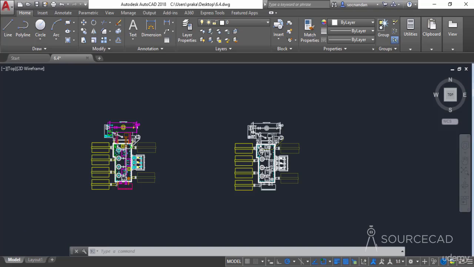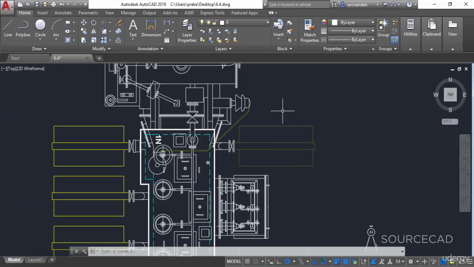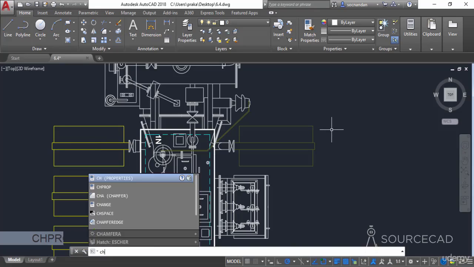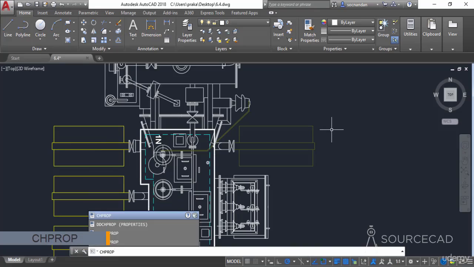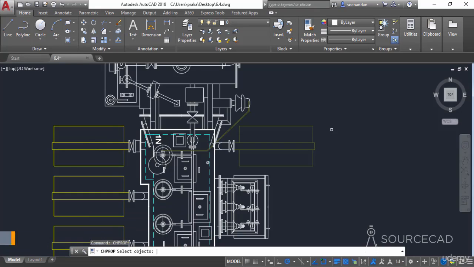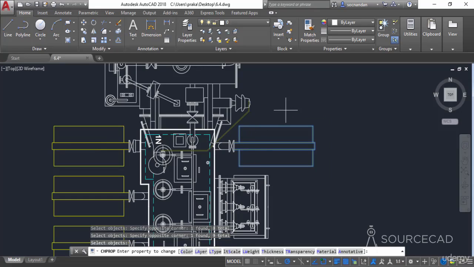So let's assume that we want to change the properties of this part of the geometry. And for changing it, we'll use the CHPROP command. So let's type CHPROP, press enter, and now select the objects for which the properties need to be changed. So in this case, I'll select all of these objects, including this line and this line, and now press enter.